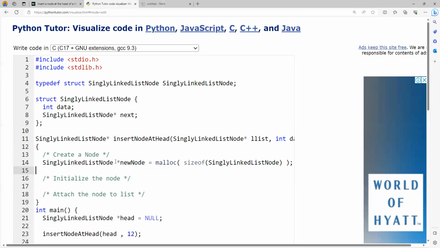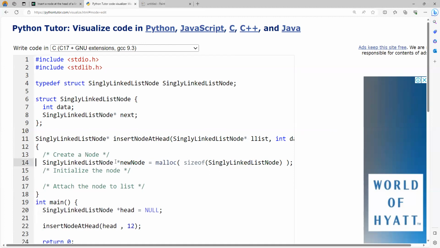Only if the memory allocation is successful, we need to go ahead and do the task of working with the memory. For simplicity reasons, I'm not verifying if the memory allocation is successful or not. I'm assuming the memory allocation is successful. Next, I'll initialize the node.